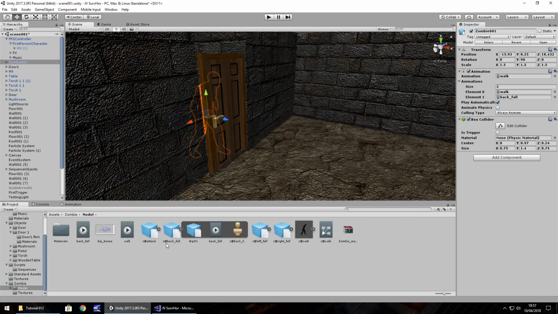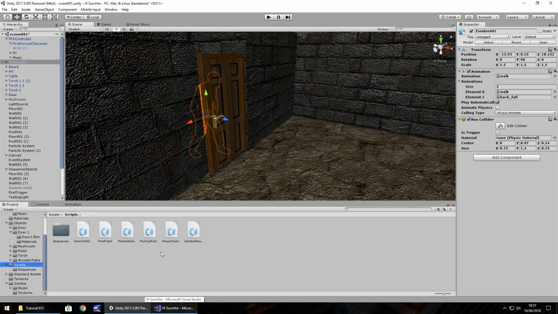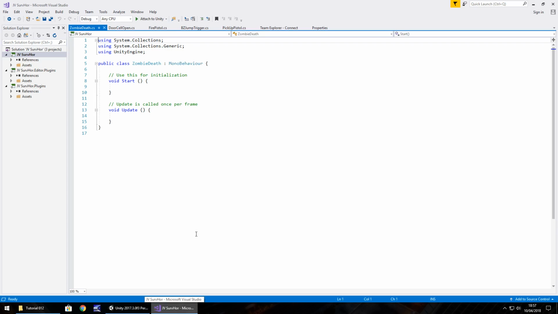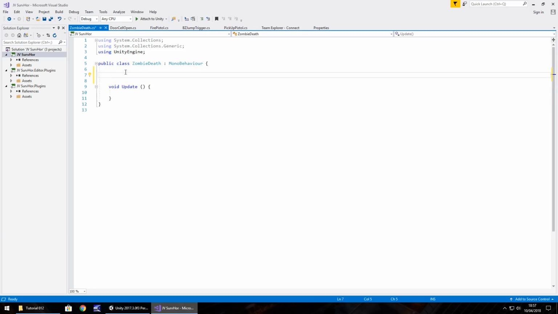So next thing, let's go to that script that we created, which is here, and zombie death. So let's open up that script. Now there are a couple of variables we need to state and a couple of methods we need to create. So the first variable is going to be the enemy health itself.